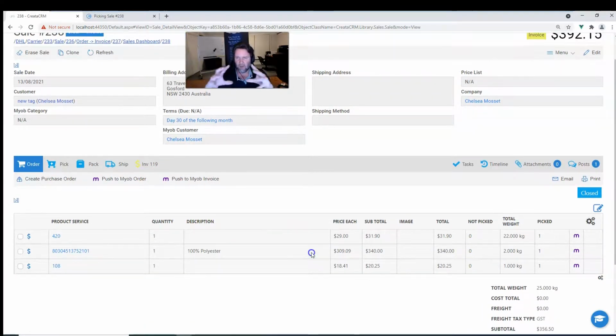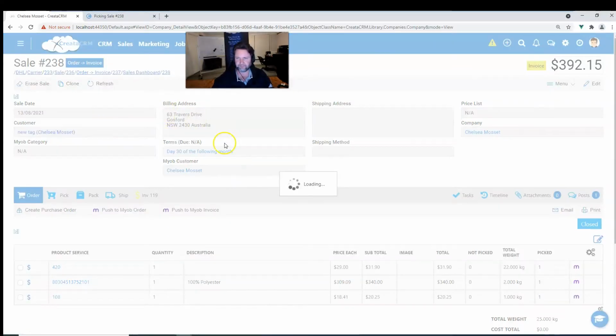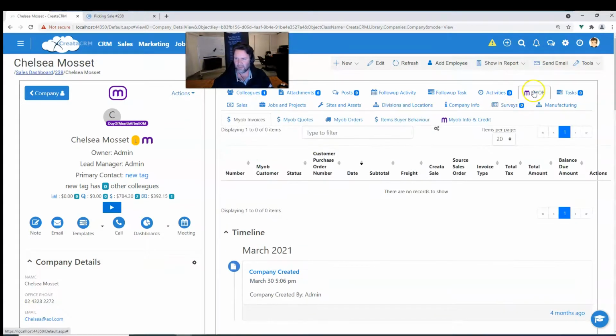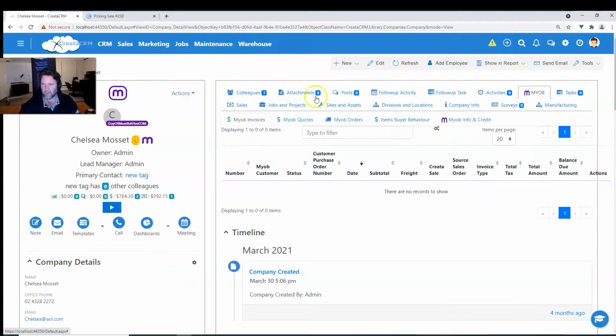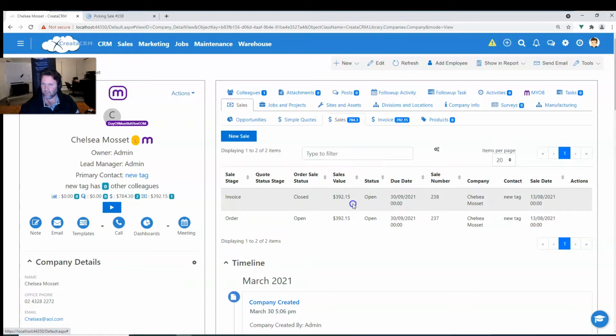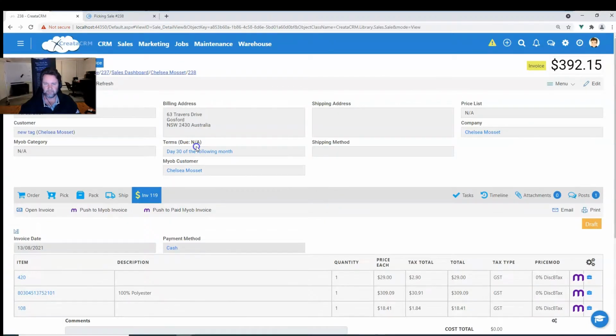So it really helps when a client calls them up. The customer will be able to see the sales order in here and find out where it's up to. And the stage of invoicing is closed, and you can see what's going on in this particular order for the client itself. So that really is centralizing all information in one spot.